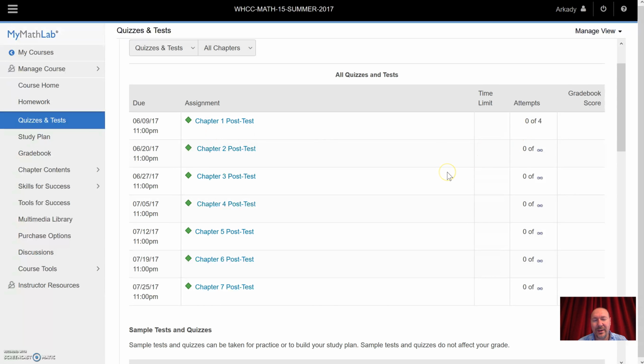On the homework, you have an unlimited amount of chances. On the post-test, you do have 4. So the post-test, the chapter exams are 4 attempts. The homework is unlimited. So I think that's stated incorrectly on the syllabus. I'll correct that. All right. With that, you don't really want to go to this gradebook. There's no point to go here.